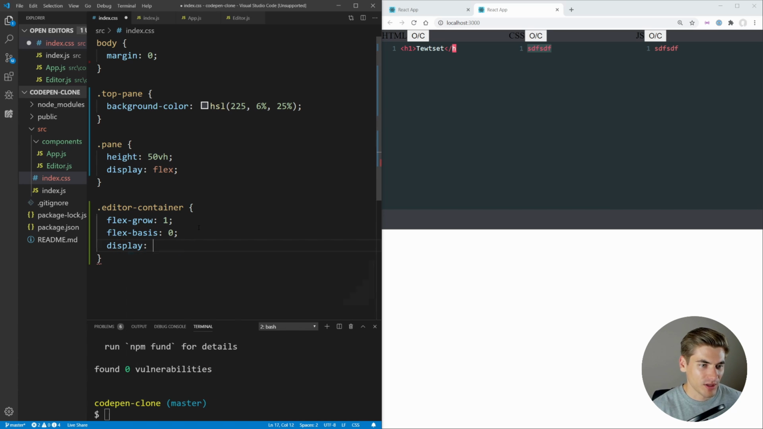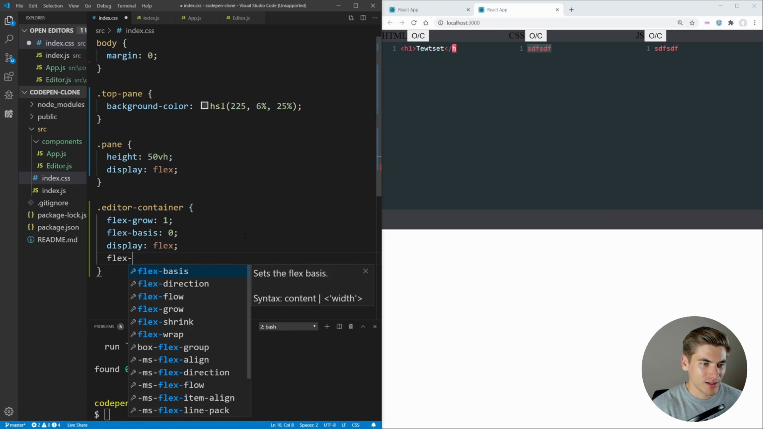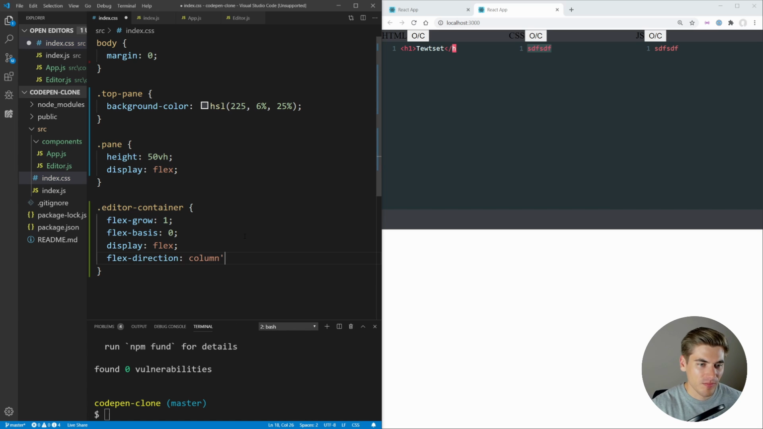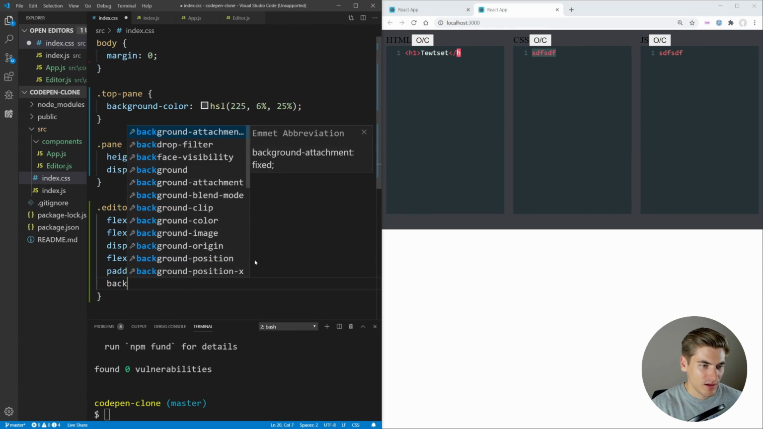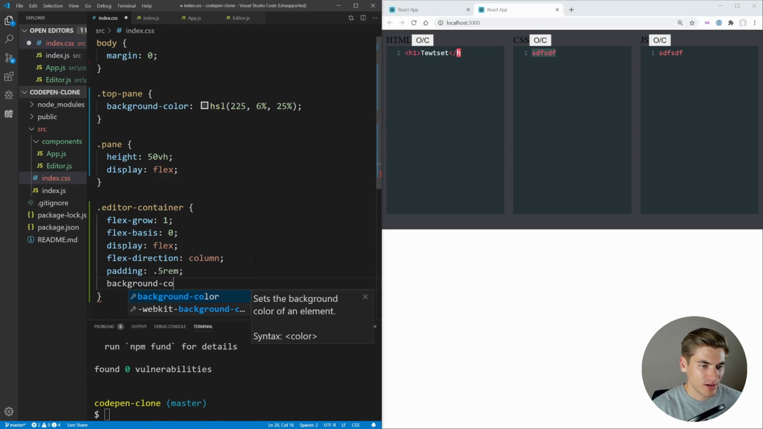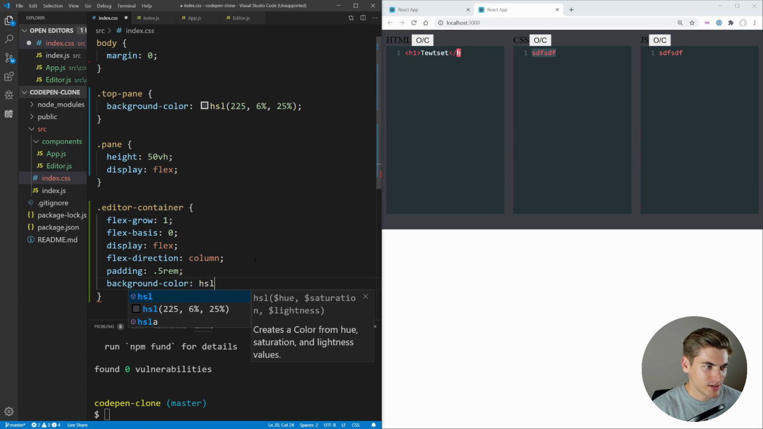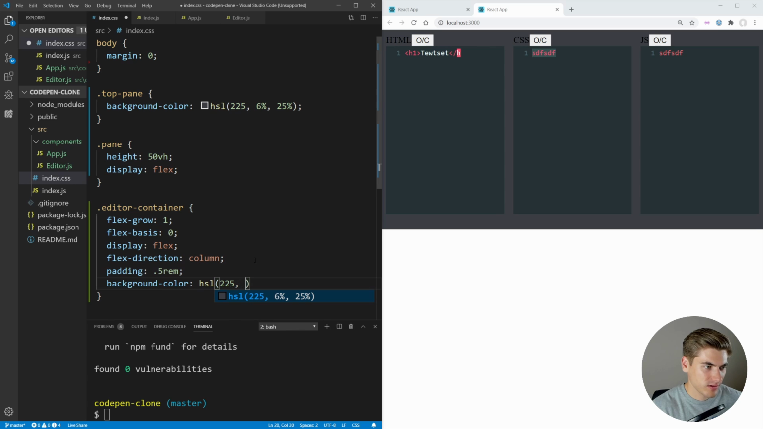We're going to set display here to flex so we can style the things inside of here. And since we want them to style from the top to the bottom, we're going to set the flex direction to column. Now, if I save that, you shouldn't notice any change, which is perfect. Now, let's add a little bit of padding. So we'll use 0.5rem just to give some space between each one of our editors. And also, I want to set the background color here to be that same HSL 225, 6%, and 25%. And there we go, we can save.